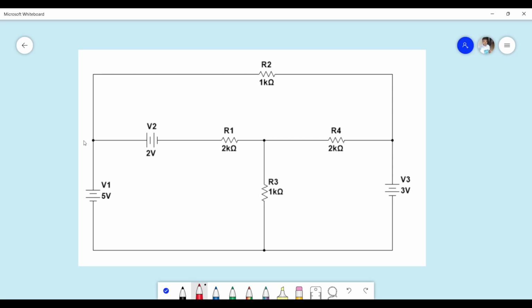So let us name the terminologies. Let us name A, B, C and D, E, F, G, H. Okay, so we have given terminologies.